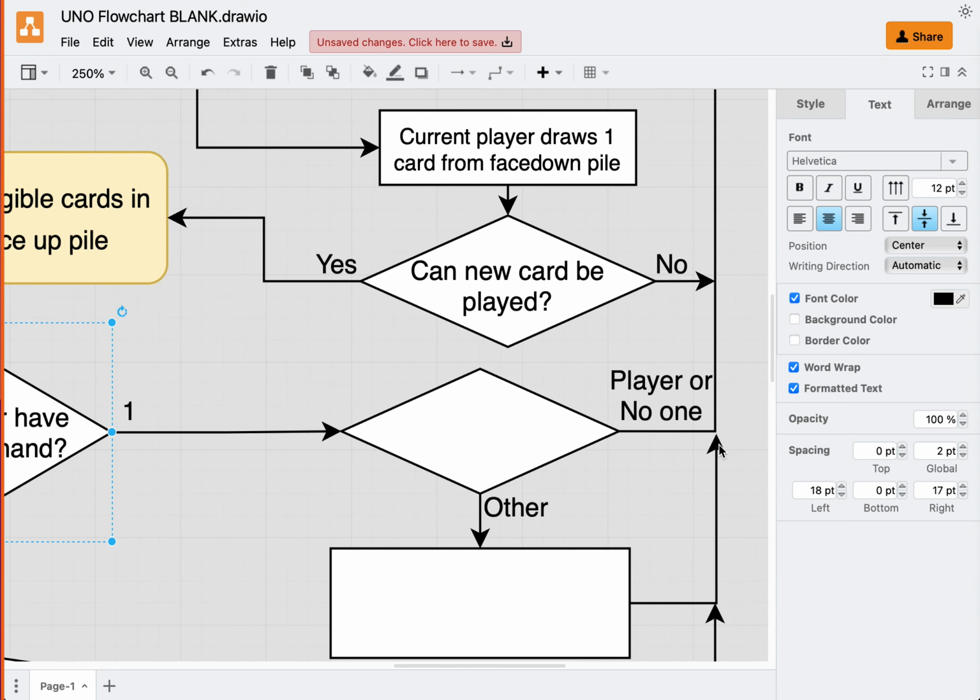If they have exactly 1 card left in their hand, something's got to happen at this moment. And it involves the name of the game. They have to say Uno. Somebody has to say Uno. So if the player says Uno when they put that next to the last card down, they're good. The game goes to the next player.